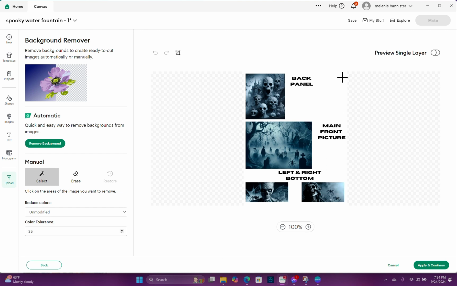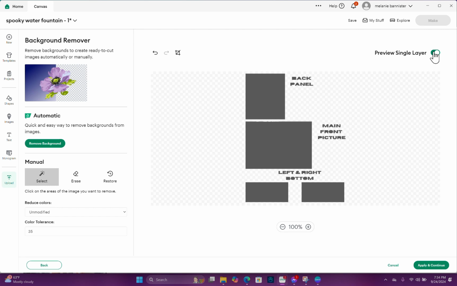Okay, so I'm going to go over here, click in the corner, and you see how it removes all the white? Now I want to go to preview single layer to make sure that my white is gone. So now that I know that my white is gone, I am going to go to erase, and I'm going to start erasing these words.